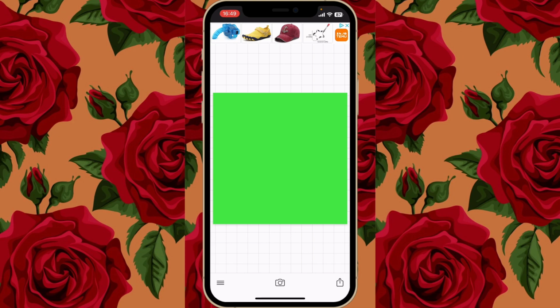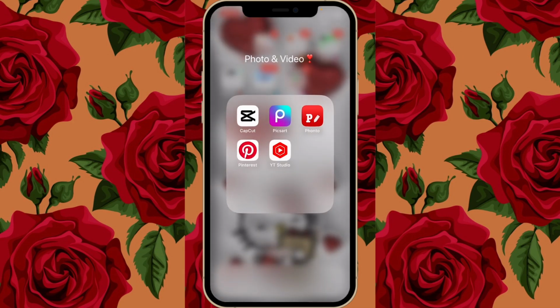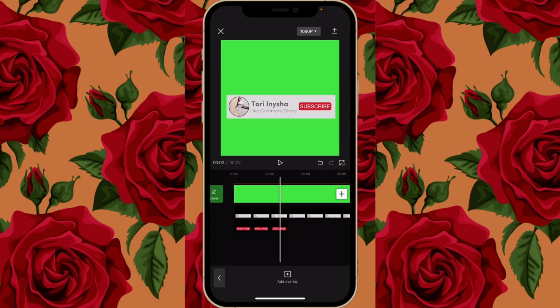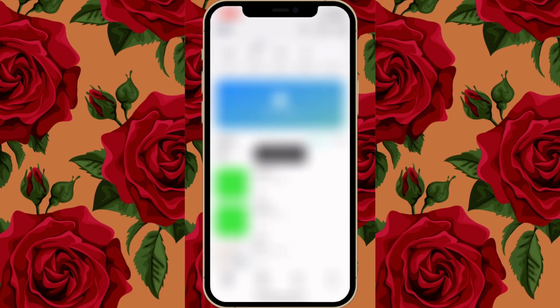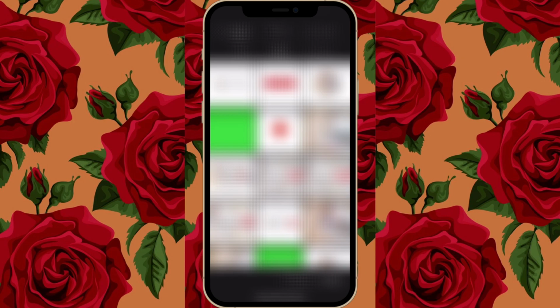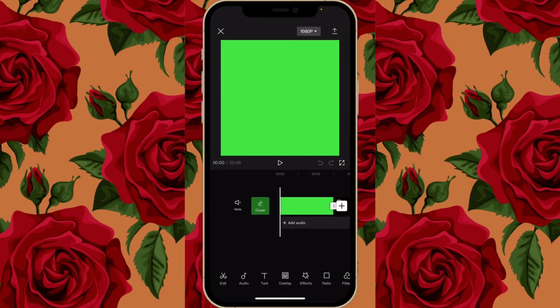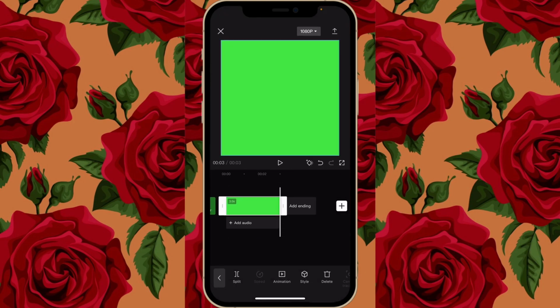Now, the next thing we're gonna be doing is going on to CapCut. You're gonna click on new project, photos, and then you're gonna be uploading this green background. Then you're gonna click on the green background, and then you're gonna make the slide a bit longer. I will say for now we should keep this at 8 seconds.